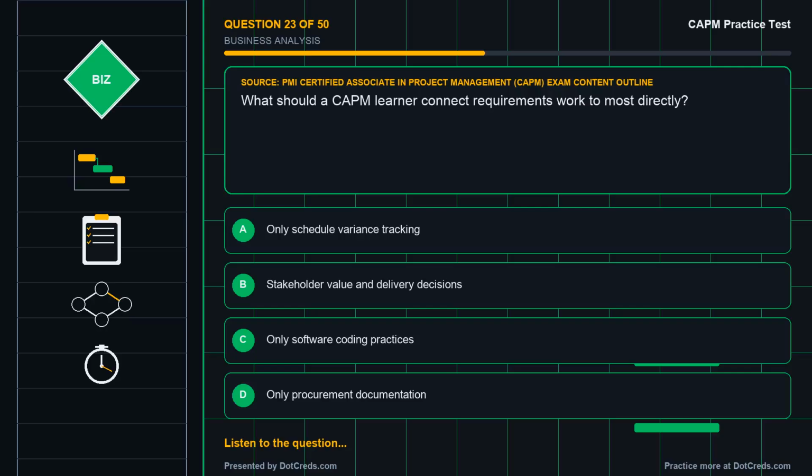Question 23. Based on PMI Certified Associate in Project Management, CPM, exam content outline. What should a CPM learner connect requirements work to most directly? A. Only schedule variance tracking. B. Stakeholder value and delivery decisions. C. Only software coding practices. D. Only procurement documentation. Choose your answer.